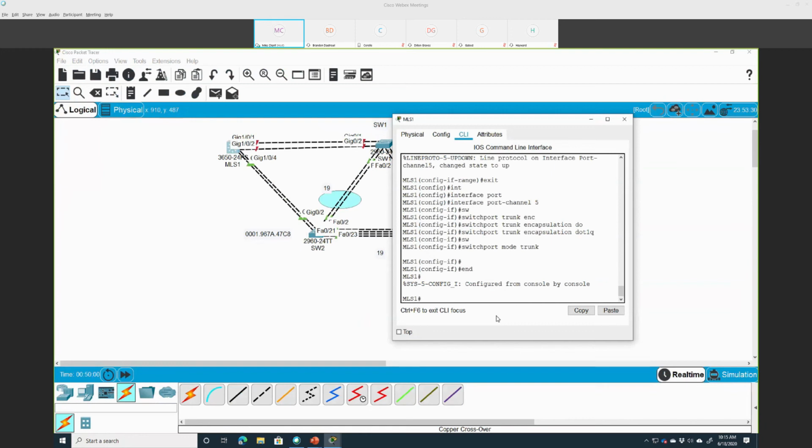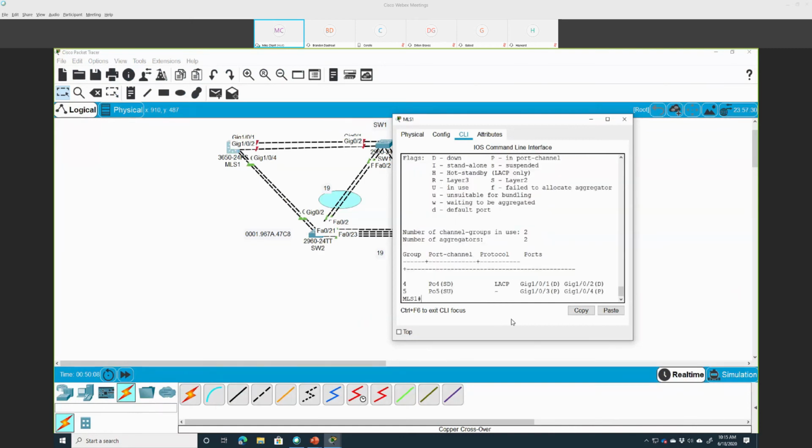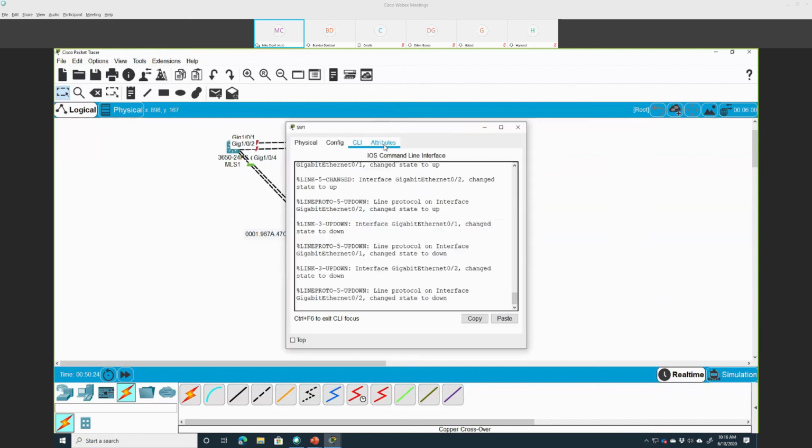Show etherchannel summary. Yeah, this is PPP right here. It's 5. It's okay. This looks okay on this guy here. Okay, so we configured this side. We need to configure this side. This is what's left.